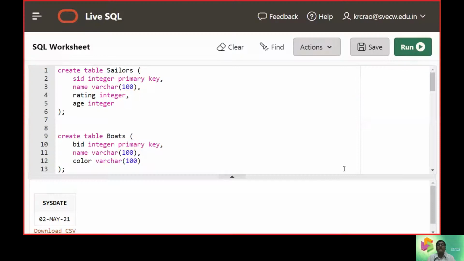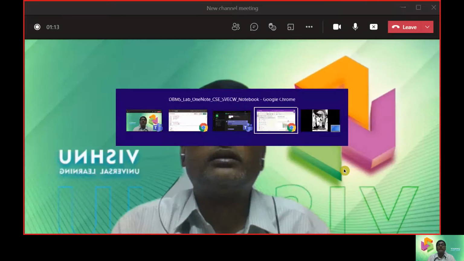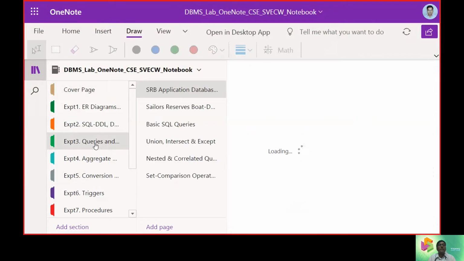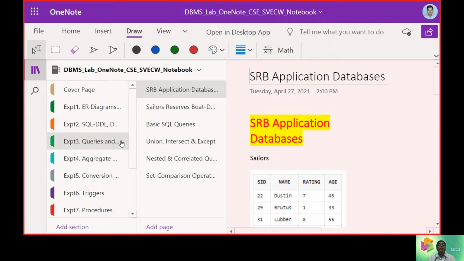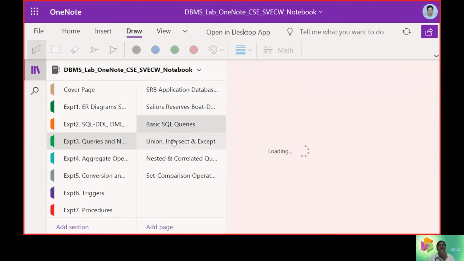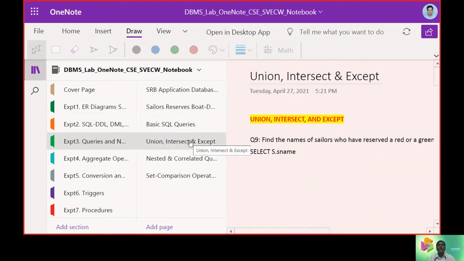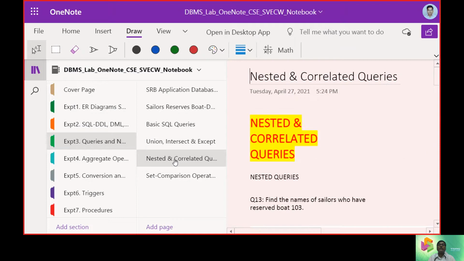Second part of the experiment, in the queries on the sailors, reserves and boats. So we talked about basic queries. Then we talked about union and intersection. Now let us look into the new dimension that was with the nested queries.